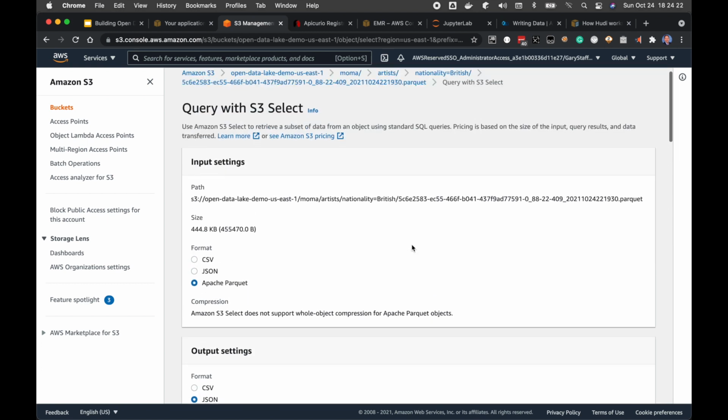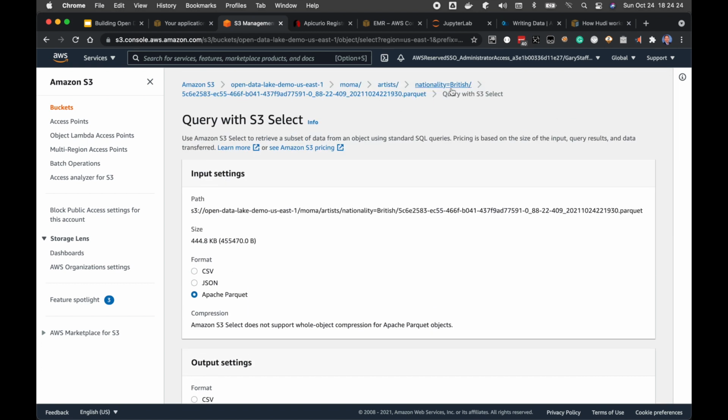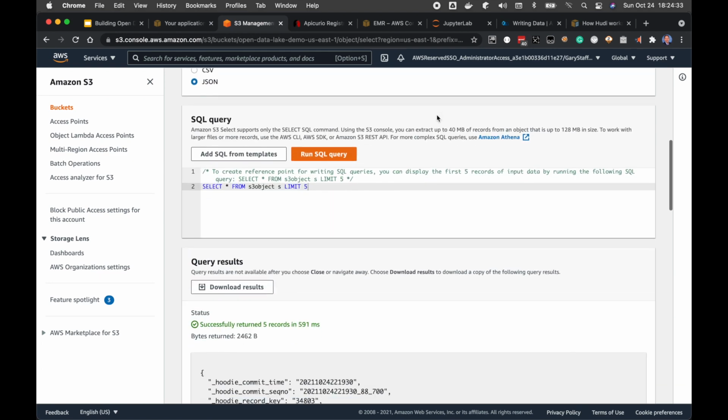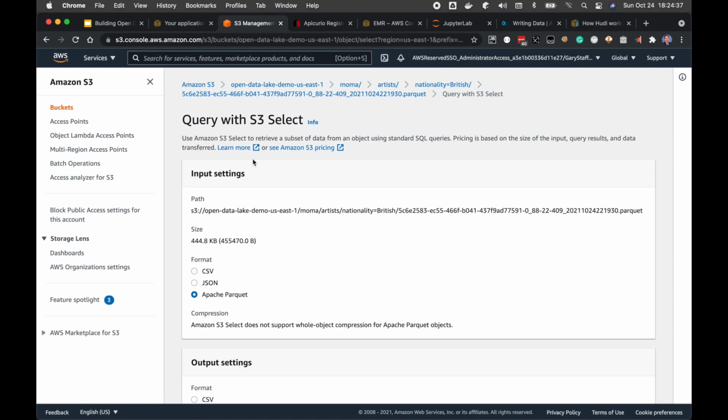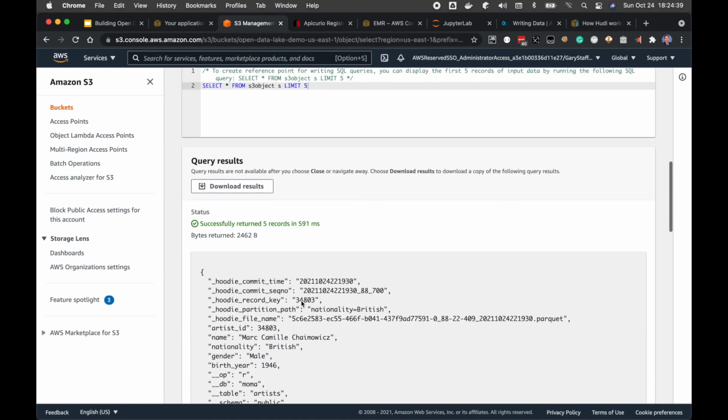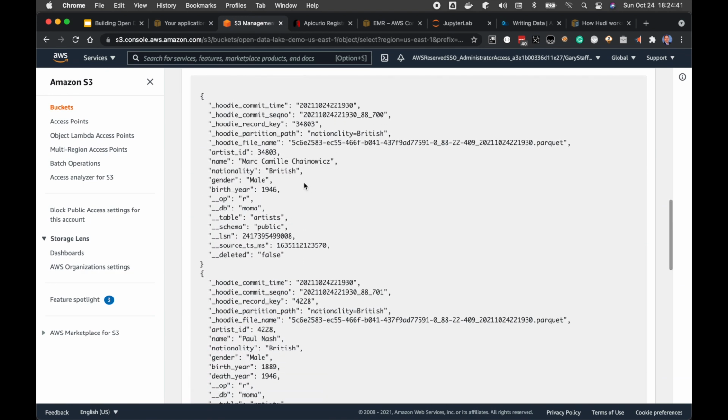Again, I previewed the Parquet file that was in the British nationality partition, right? So these are partitions, partitioned by nationality. This is the British nationality, so this should represent all the British artists. And I've previewed that file, again using the query with S3 Select, just to give you a sense for what's in here. And you can see that it looks pretty similar, right?